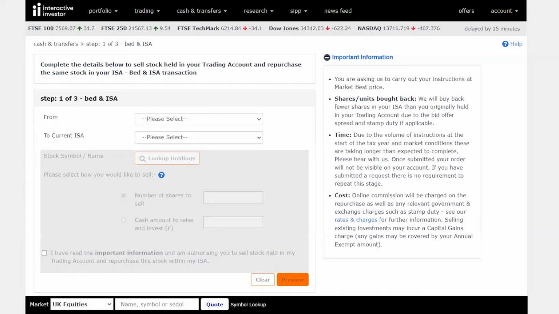So just a bit of information again on how the bed and ISA works. You will not be charged any commission on the sale of the stock. So the sale of the stock is when we're moving it from the trading account. However, we will charge just the standard online commission on the repurchase in the ISA. As well as the online commission, we must also take into consideration any relevant government and exchange charges, such as stamp duty. If you do need any further information on these, you can just see our rates and charges page as well.